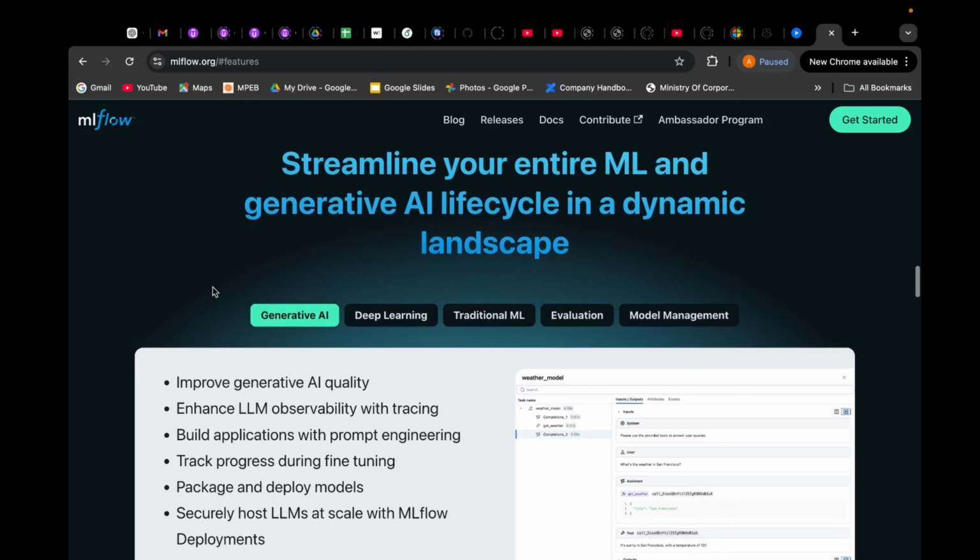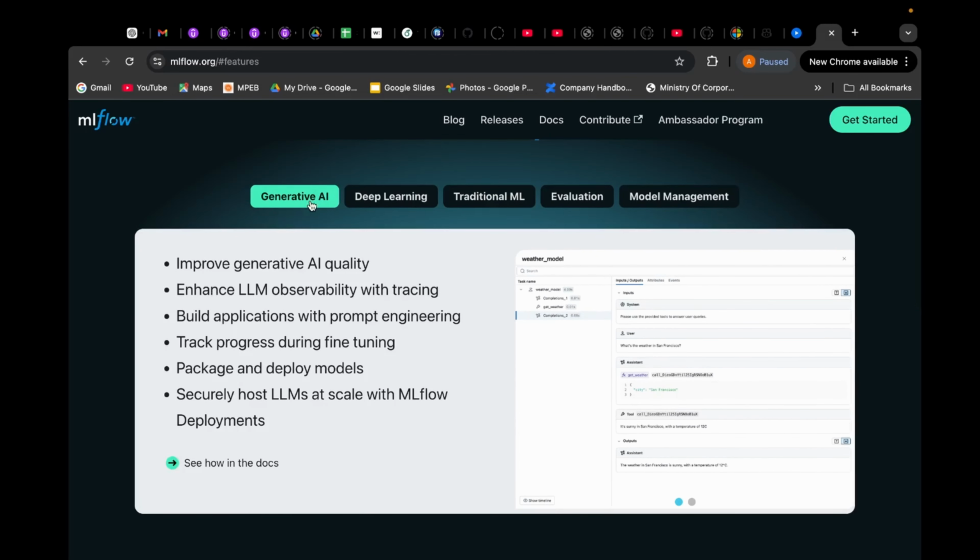There are various use cases where you can use MLflow. For example, generative AI: improve generative AI quality, enhance LLM observability with tracing, build applications with prompt engineering, track progress during fine tuning, package and deploy models, and securely host LLMs at scale with MLflow deployment. So the MLflow platform is helping in the generative AI field with these features and functionalities.